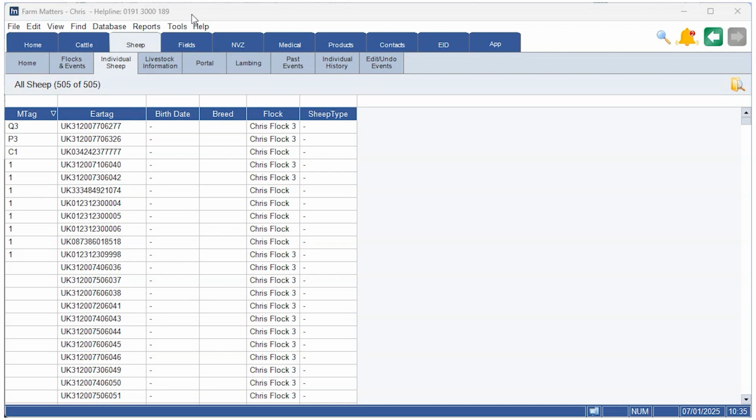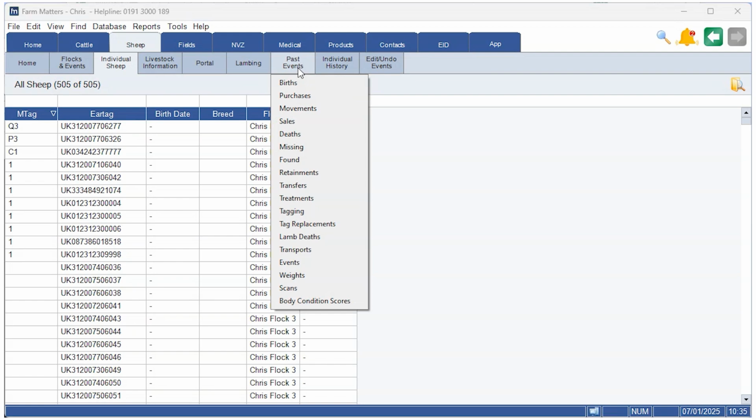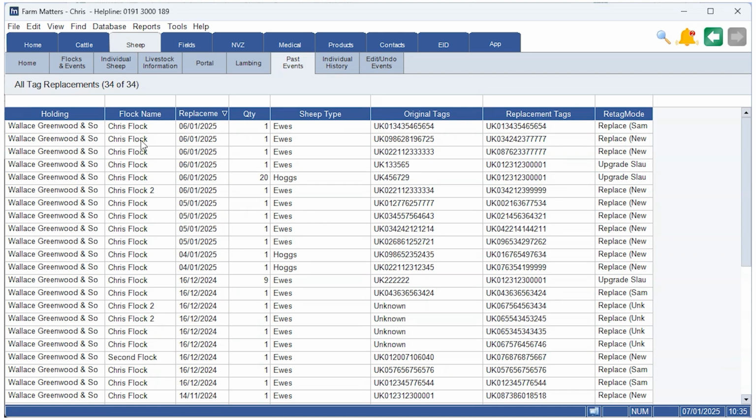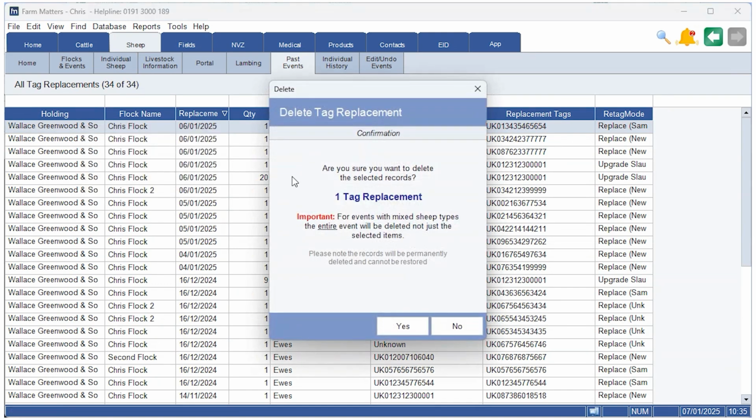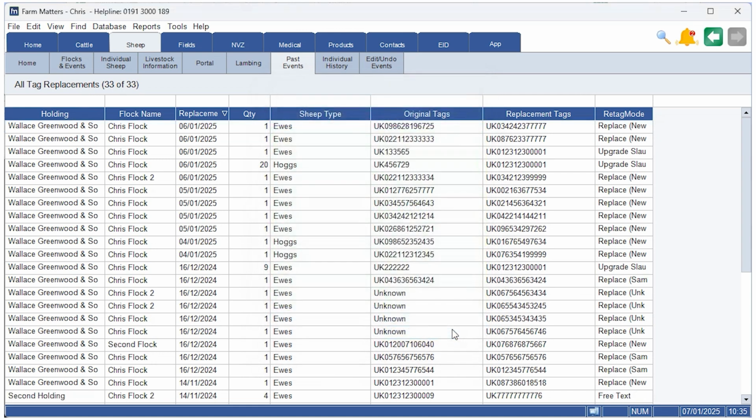To undo a tag replacement is simple. We choose the Past Events tab at the top of your screen and find Tag Replacements. We then right click on the event that we would like to replace, click Management and then Undo Tag Replacement. This screen is a confirmation that you would like to delete the particular record of one tag replacement. If you're happy, you can then click Yes and Close, and this event has now been deleted from the program.